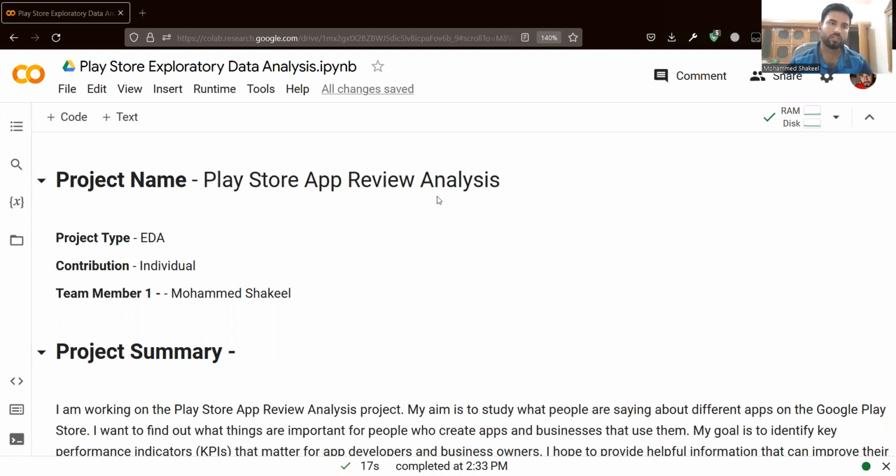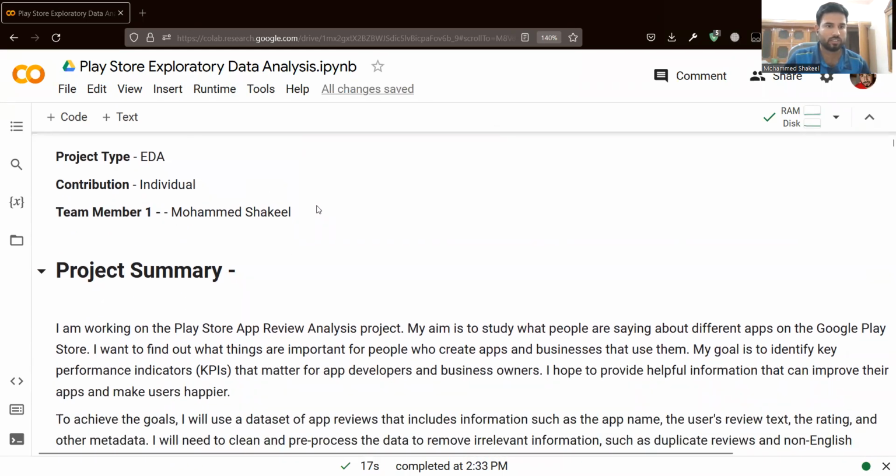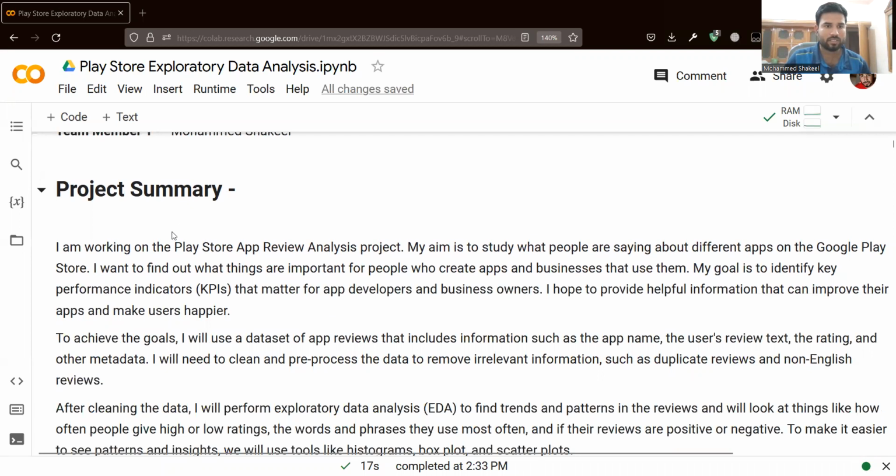Now, today we will talk about our capstone project, which is exploratory data analysis on Play Store data. Okay, Play Store app review analysis project. I did it individually. And here is the project summary. Our aim is to study what people are saying about different apps on Google Play Store, and we will find relevant KPIs, key performance indicators, that matter for app developers and business owners.